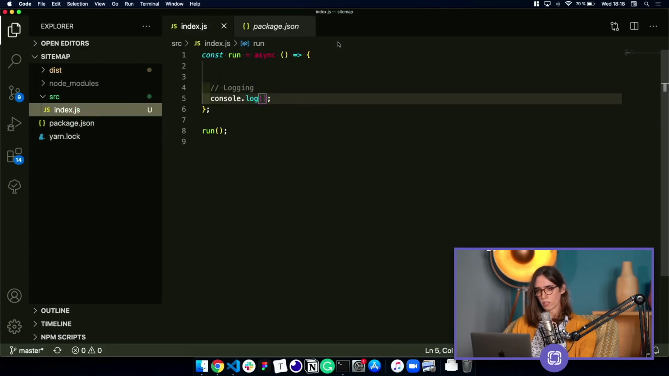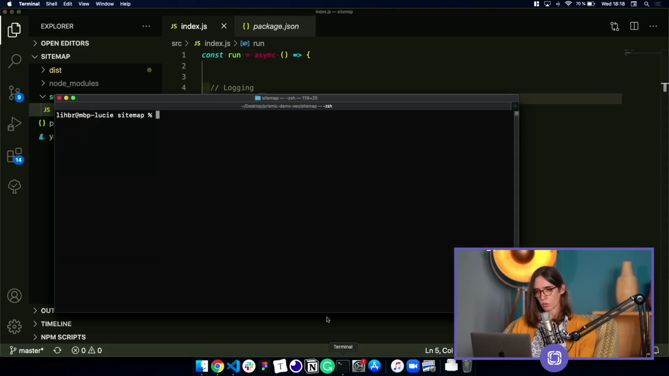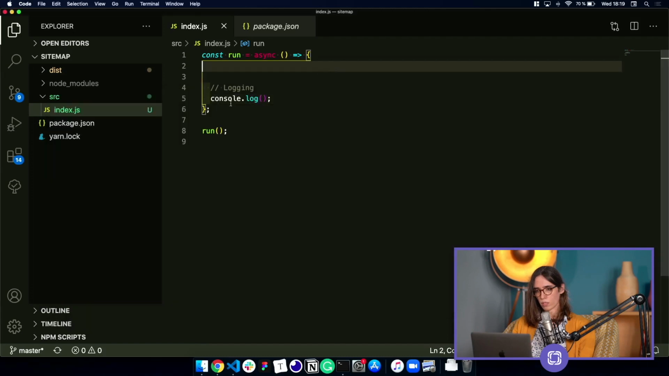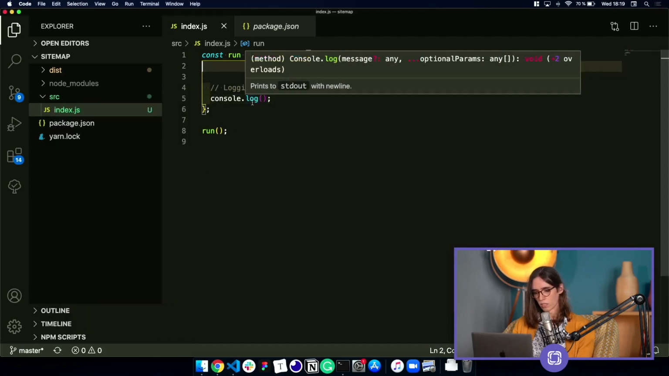So here I just have an index.js, and in this index I have a run function which will perform actually generating our sitemap, and that's what we'll go through today. So as you can see, if I get to my terminal, I can run node src/index, and by doing that, it just runs my index file. So there's nothing in it right now, but let's start making a few things with it.